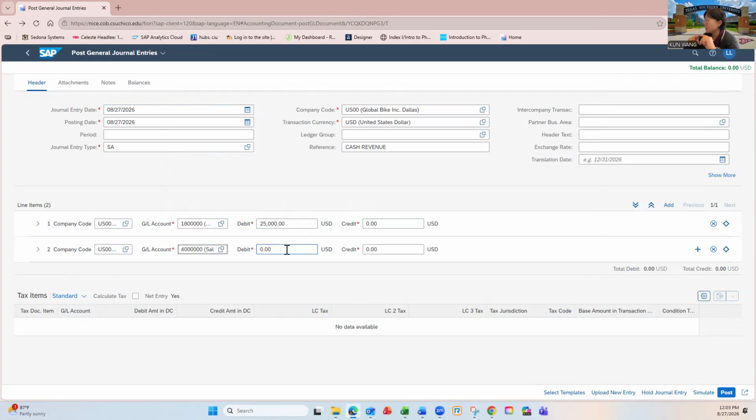Ideally, in a real-world SAP system, we have to put in some tax code, or you cannot use this account directly for manual journal entries. But again, for demo purposes, we can override the warning. So for this account, I'm putting 25,000 on the credit. I will show what the warning looks like. So now let's simulate.